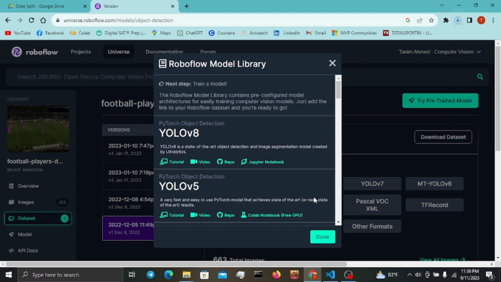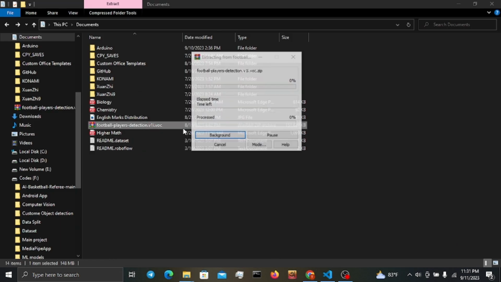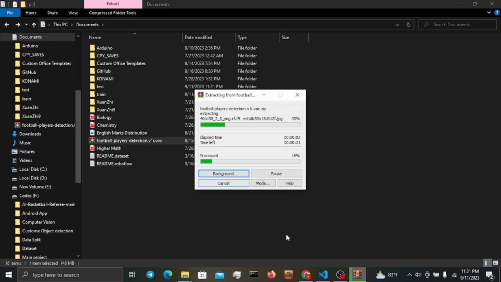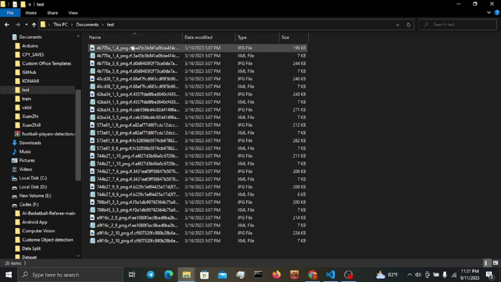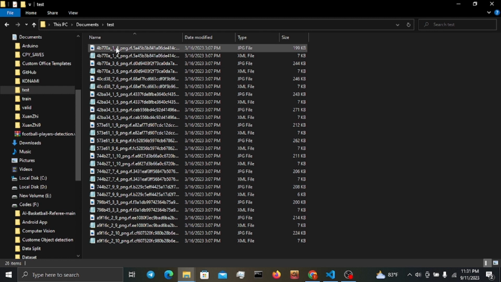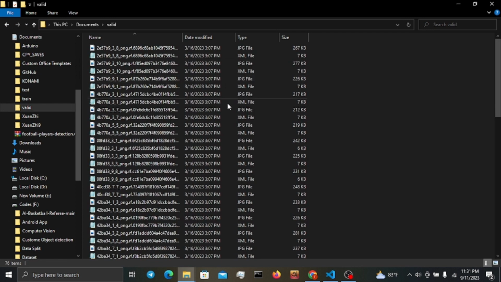After downloading and splitting our dataset, we have to upload it to our Google Drive. Okay, this is the zip folder, so let's extract this. If you notice, it generated 3 folders: test, train, and valid. In test we have the images and the annotations, and the annotations are in XML files. This is really important, so make sure you have the annotations in the XML format. In train it is the same, and the same is in valid.